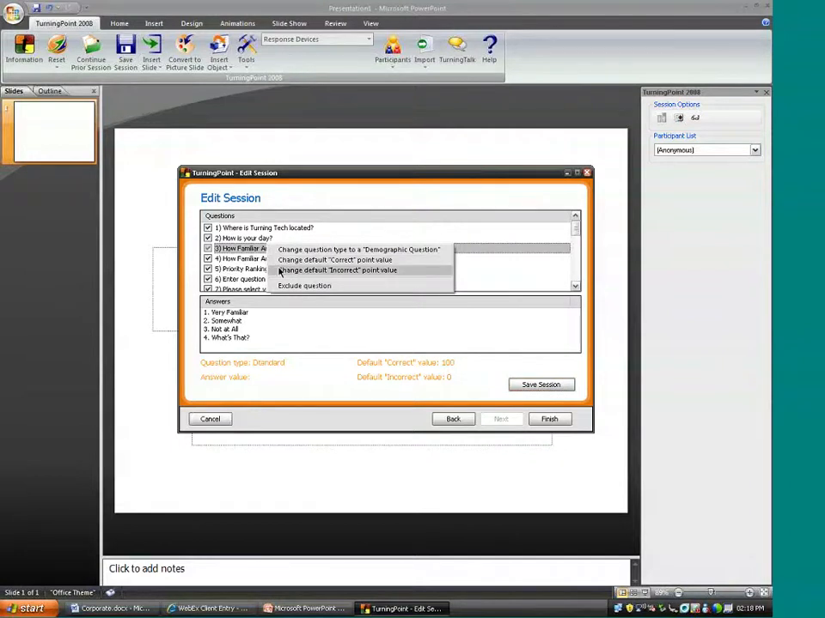I can change the default incorrect point value, or the one that I like the best is excluding the question. We've all been in this situation where we go back and we take a look at the questions and we determine they weren't very good questions. Or we can see the majority of our students got the question wrong. By excluding the question, it's now no longer going to keep it within the session file. It's no longer part of it. So if we resave this session file and generate the reports, it's going to completely exclude the question, which hopefully means the students' grades will increase.